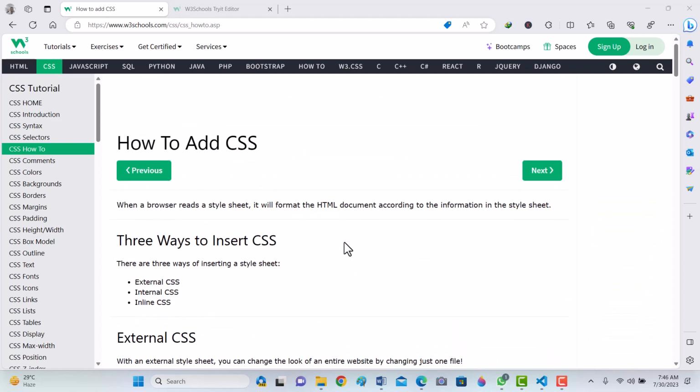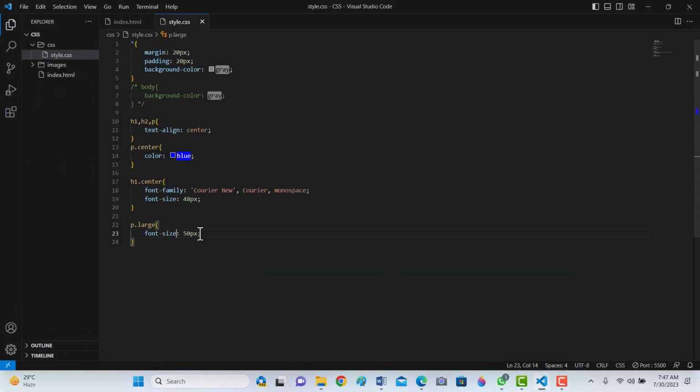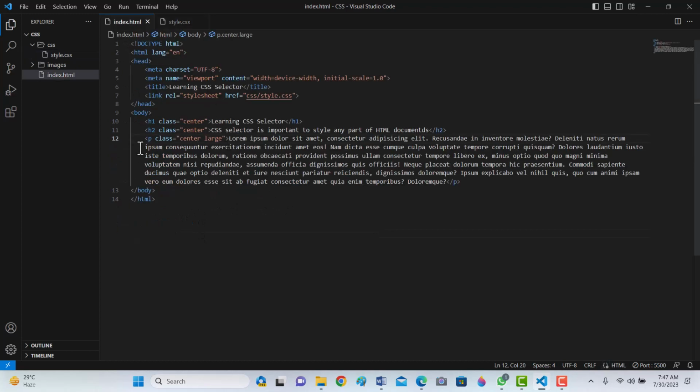In this tutorial, we'll learn the way of adding CSS in HTML documents. Let's open the VS Code. For example, in the previous lecture, we have completed this tutorial. In index.html, we have added an h1 tag, h2 tag, p tag with class selector and its value.